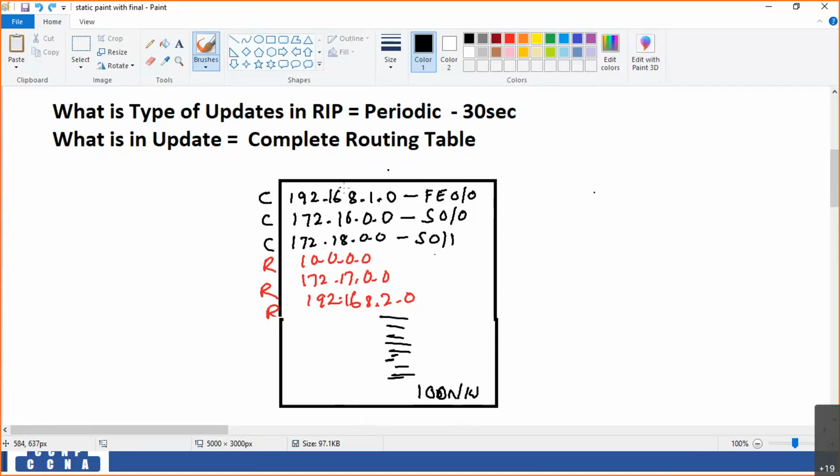But again, one more drawback is that each update packet contains a maximum of 25 networks. One update can have only 25 networks, but in my routing table there are 100 networks. Then what will RIP do? It is going to divide the packets. The first 25 networks will be sent as the first update packet.